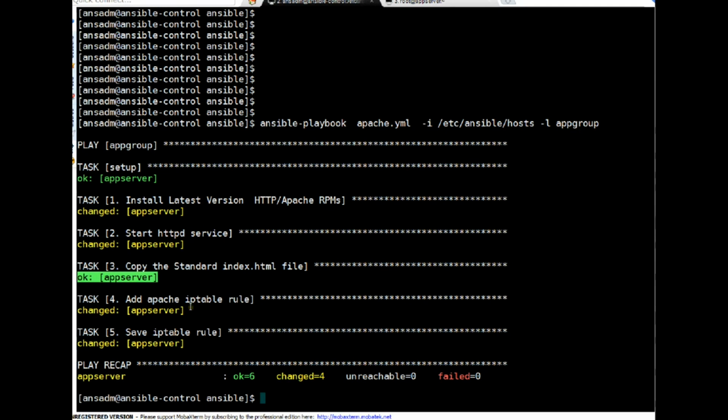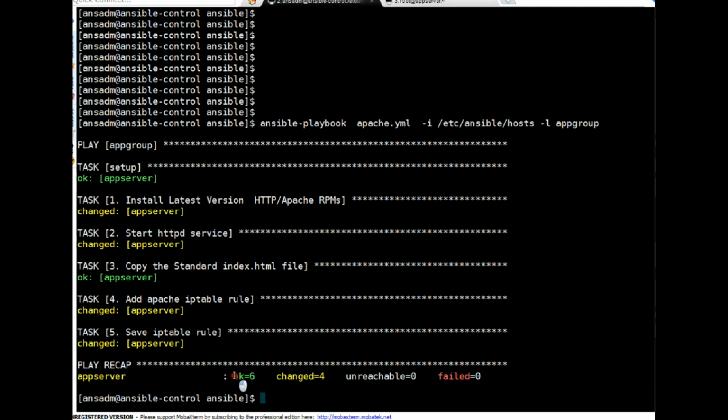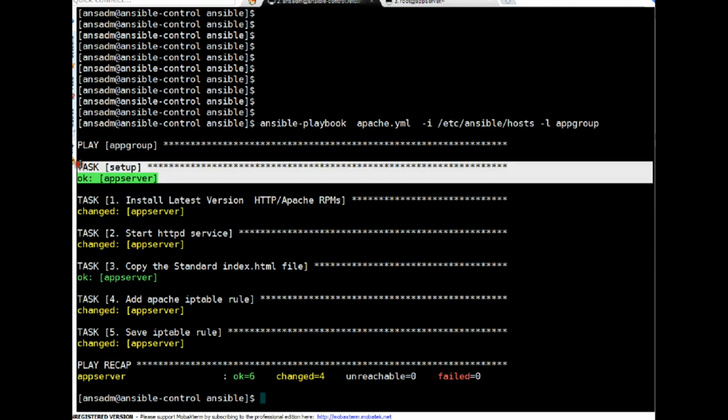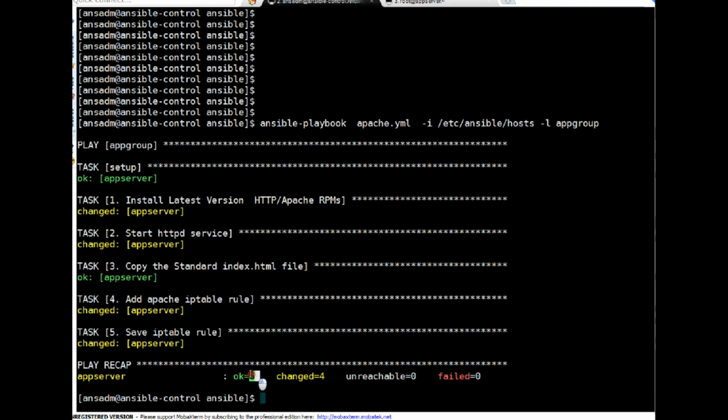Then the iptables entry was the next task. It changed, which means it appended that file. It added something into the iptables rules, so that's why it is yellow. And the last task was to save the iptables rules. It changed, which means it appended the file. And if you see, there were a total of 6 tasks, including the one default task which happens for all playbooks. So we got 5 custom tasks. These were the 5 custom tasks, so they were completed. Total 6 tasks.